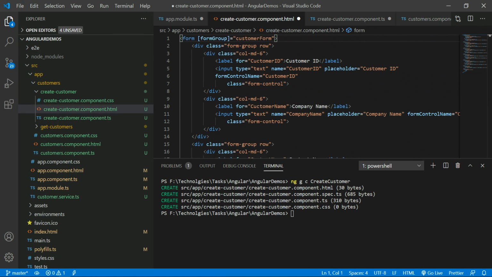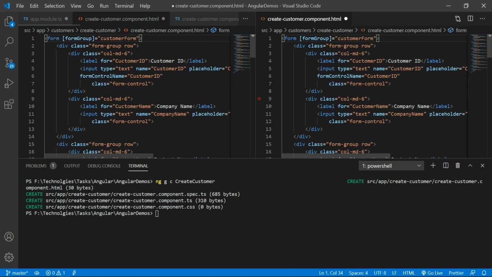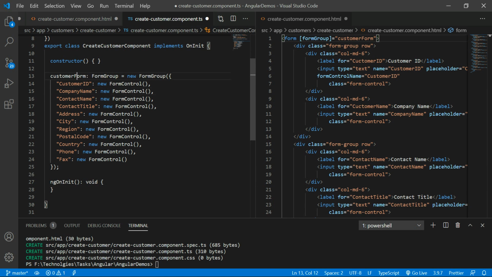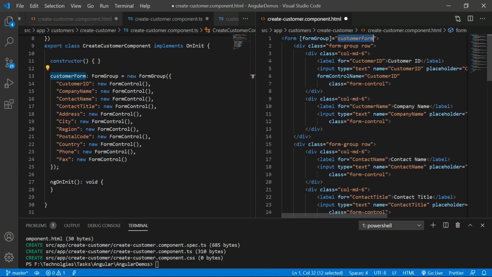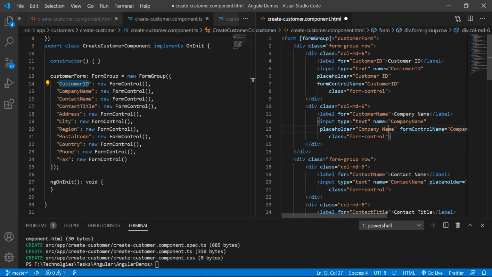This form group is nothing but the customer form. Let me split here. If you see component.ts, this is the form group. So customer form group, right? Customer form. First of all, the form control name: every key I have mentioned in the form control names. Like this way you have to prepare.